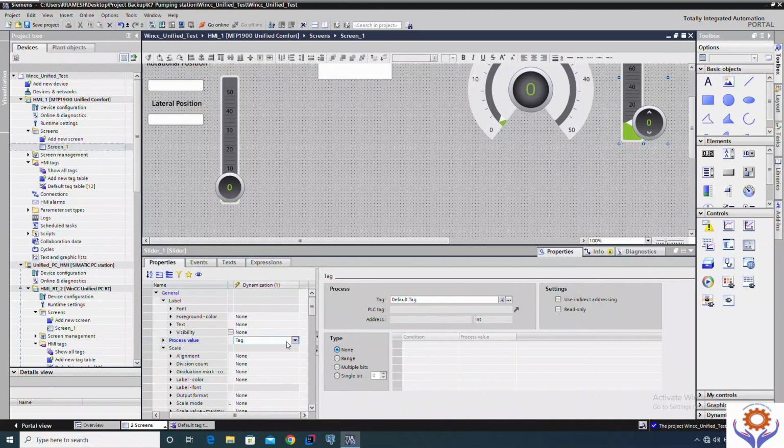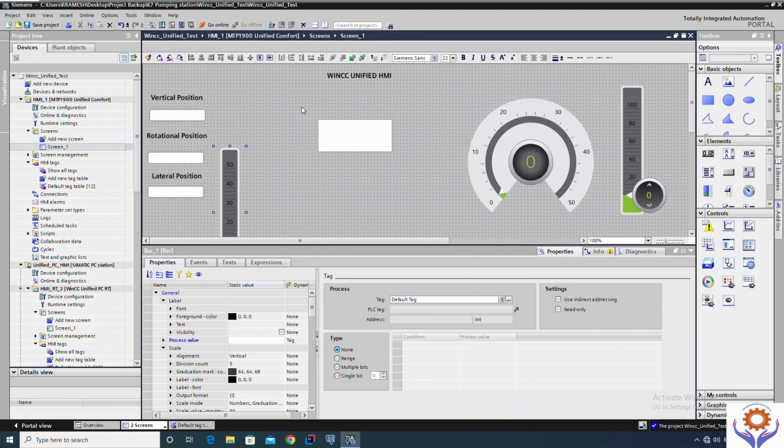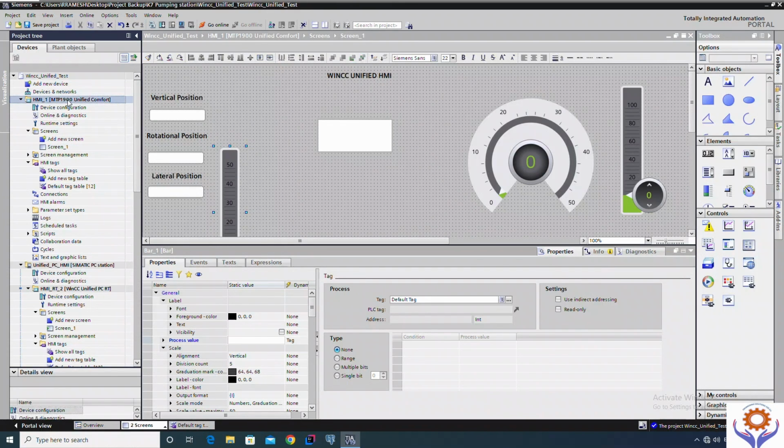So now in our case, we already added the tags before. So see, you can see all the same tags here. There is nothing changed because everything is the same. So you don't need to modify anything. What you have here in the PC, you have the same in the MTP 1900 HMI itself.